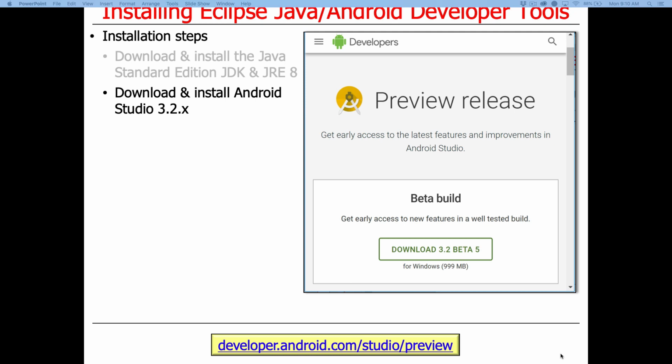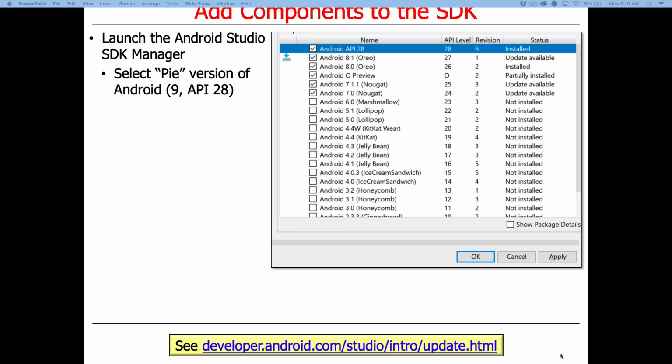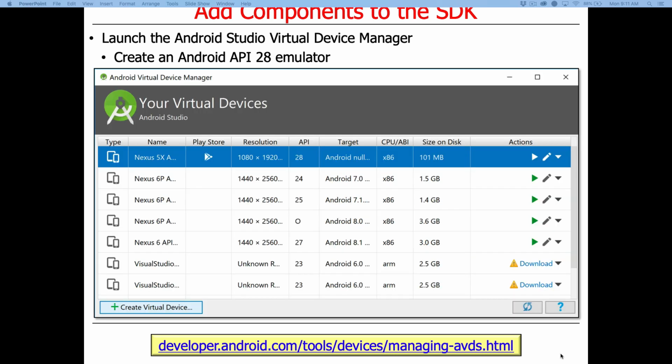Download Android Studio 3.2. I think at this point it's no longer a beta, it's the latest version, so you can use that. And we need to use 3.2, by the way, because the auto-grading that we do uses some of the Android Studio features to do the testing. Make sure that you get Android 9, which is API 28, which is the Pi version of Android. And you'll see that there's all kinds of things you can get. You're obviously welcome to get earlier versions, but they take up a lot of disk space. So unless you're really interested in doing older versions of Android, make sure you at least get Android 28.